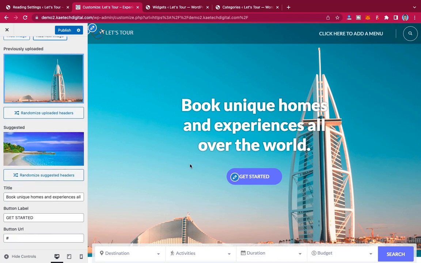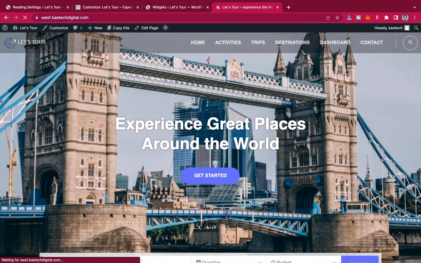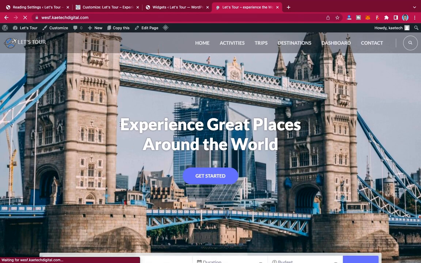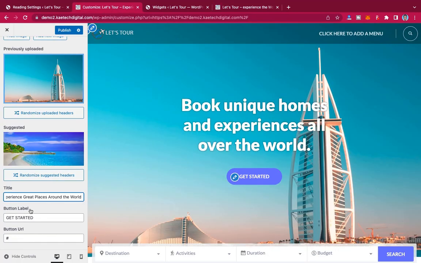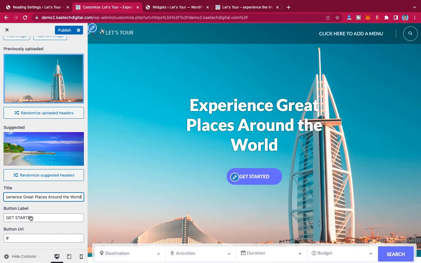Now if I want to change the words in this one, you see over here it says title, right? I can change the words over here. So the words that we have on our other website, let me go to the website and I'll see. It's: experience great places around the world. So I'm going to copy this one and then come to customize and just replace it over here. So, experience great places around the world, and that is what we want to tell people.